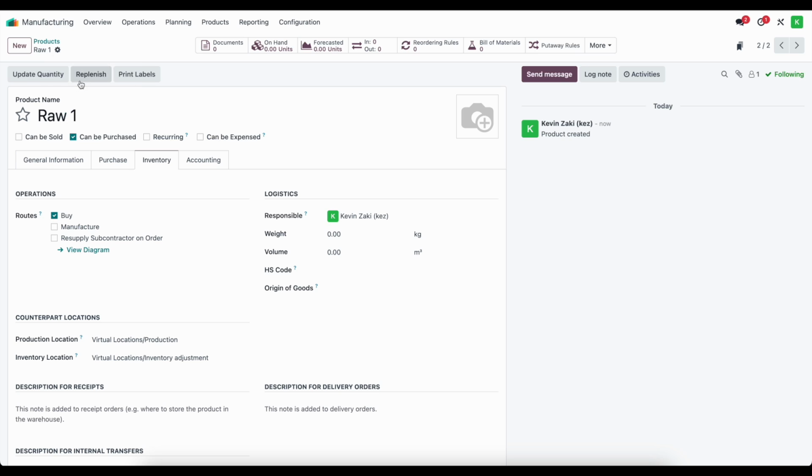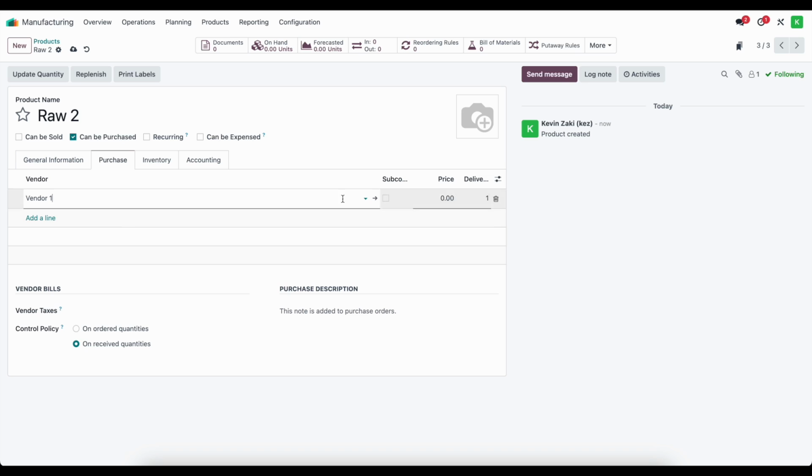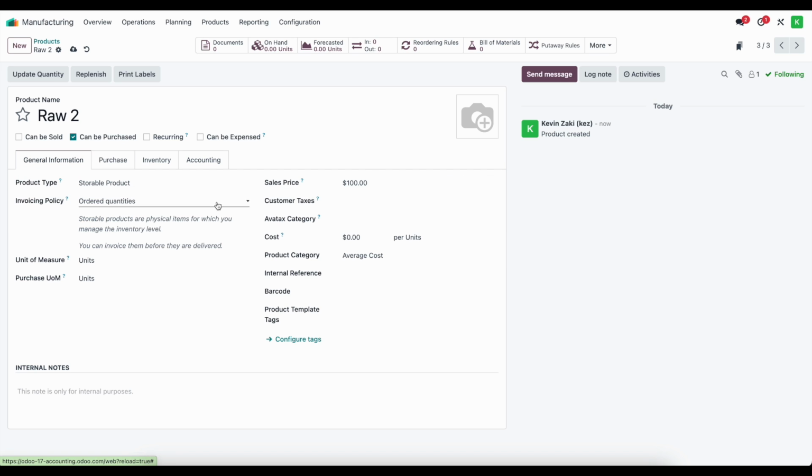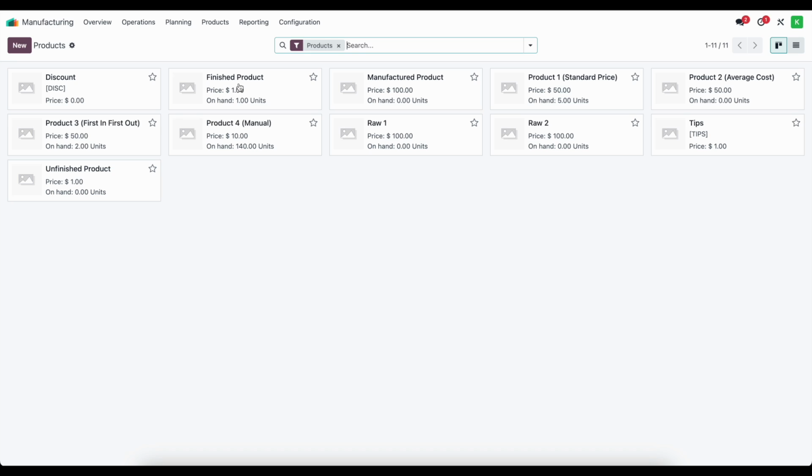And I'll create one more raw material, same setup, raw material two. I'll set a vendor and we'll say this product costs us $5. And under general information here, we can just leave it as is. So now we have a finished good with two raw materials.